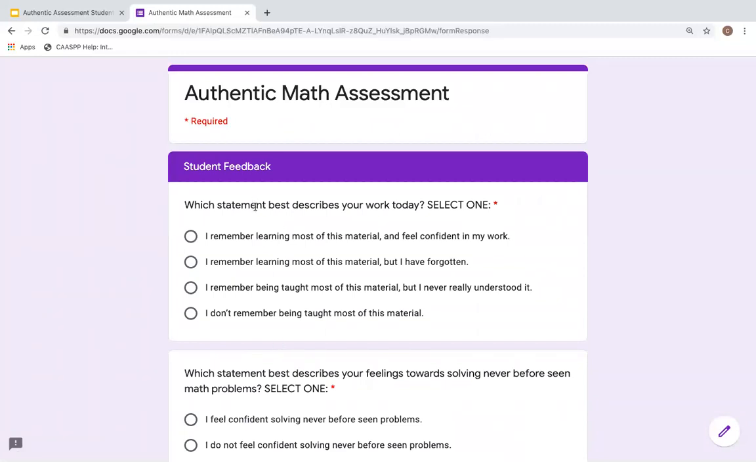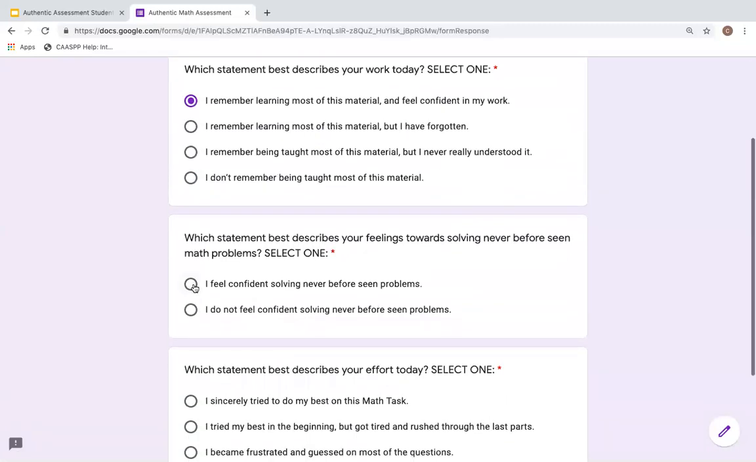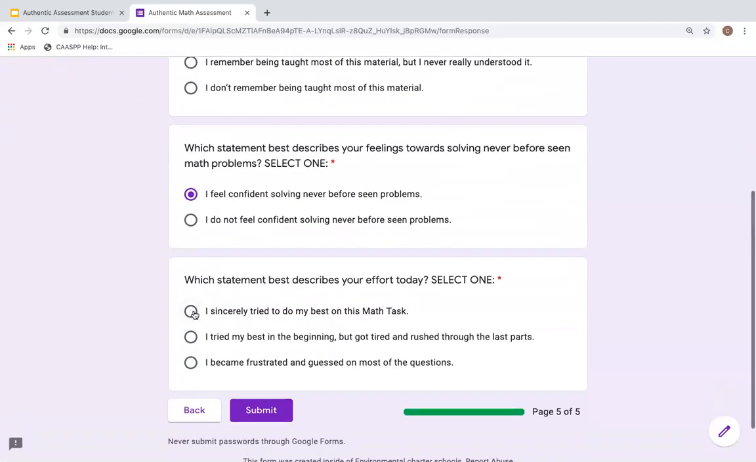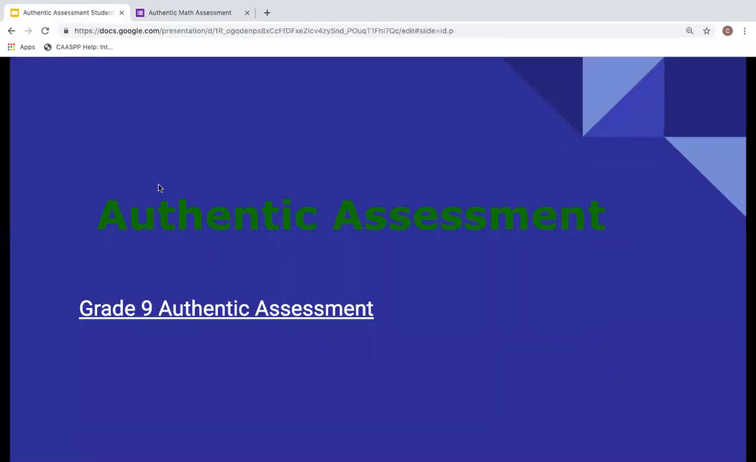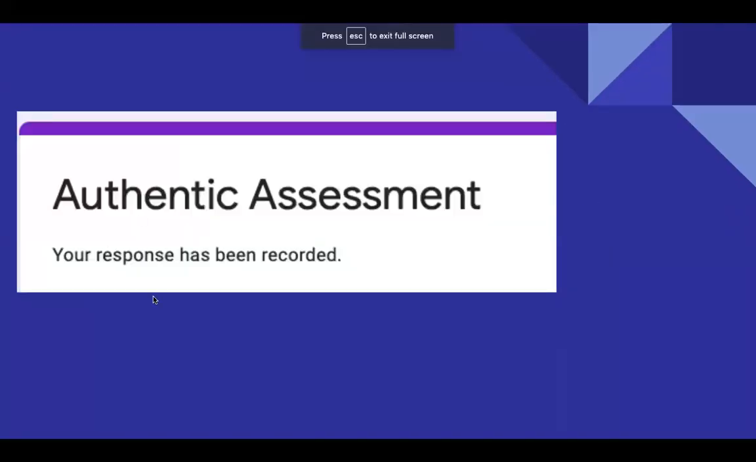Okay, you are completely finished with the math task, but now we're looking for some student feedback. So just be very honest with your feedback and then select Submit. You will receive this message: authentic assessment, your response has been recorded. Remember, you will receive your score feedback by June 5th.